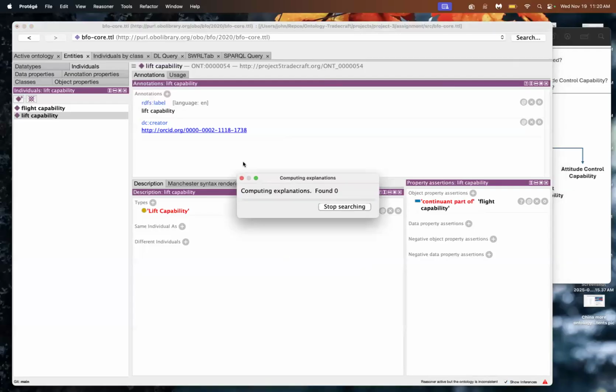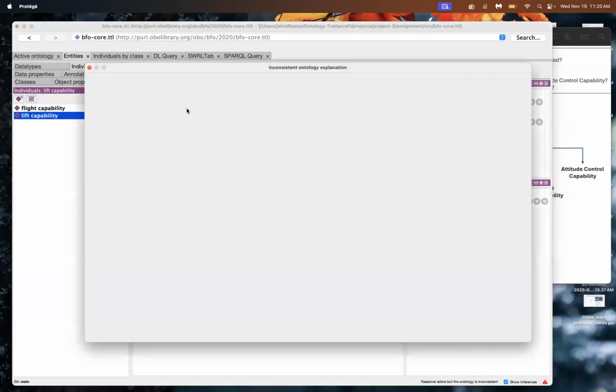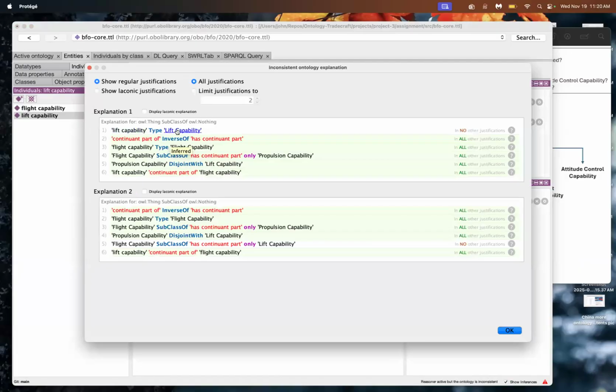Now, HermiT will give you some reasons. It tries to explain. So lift capability is a lift capability, the instance of, continuant part of. There's an inverse relationship. So I asserted has continuant part, or I asserted the inverse of lift capability. So flight capability is a type of flight capability, subclass of has continuant part only propulsion capability. Propulsion capability is disjoint with lift capability, is continuant part of flight capability. So that generated the inconsistency.